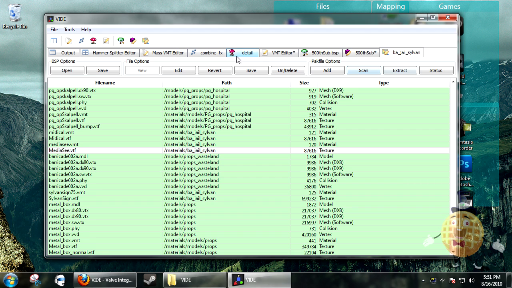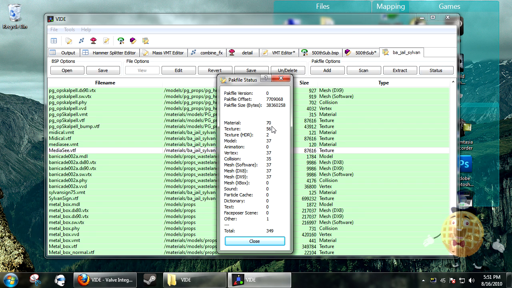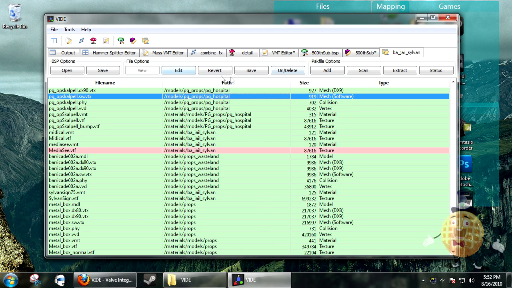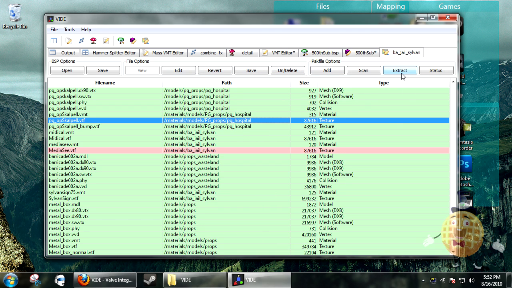So then, there's also another really cool option. You click status, and it'll give you information on everything that is custom content related in the map. And the one button that not many things have, you have revert, delete, so you can remove stuff from the pack. And then there's extract.